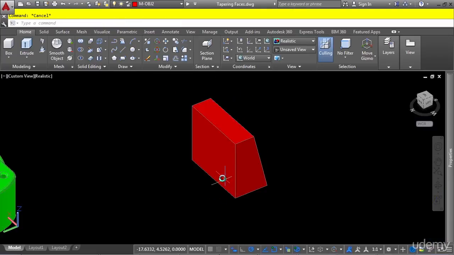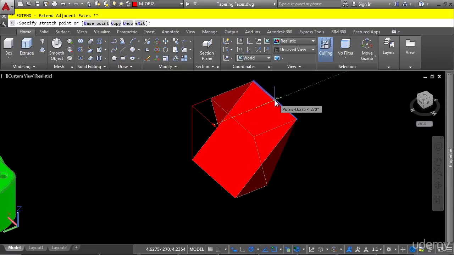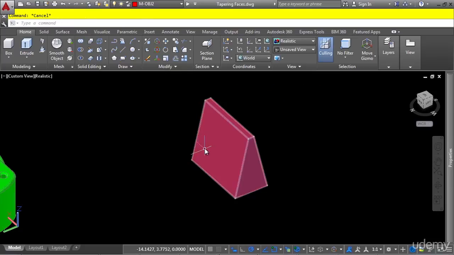Press Escape to clear your selection set, hold the Control key down on the keyboard, select the edge, and then pick the red grip, lock your polar tracking, type 1, enter, and then there is your taper.